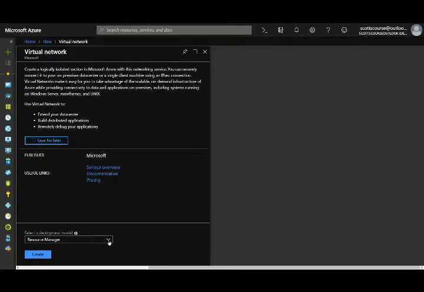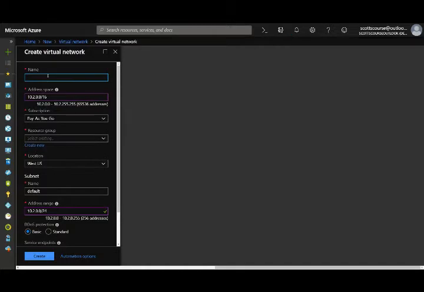A reminder that we want to create Resource Manager resources only. I'm going to click Create. Now, just like most things, we have to give it a name. So we're going to call this New Net. The first big decision we have to make is this concept of an address space.